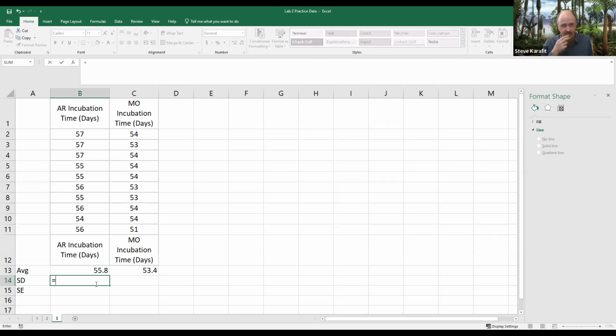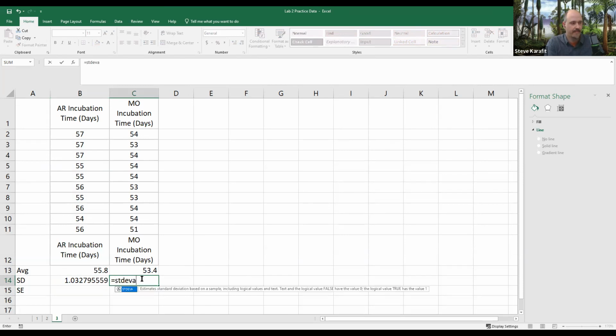So standard deviation, what's the formula? STDEV. You open a parenthesis once again, you highlight the data, and either close the parenthesis and hit enter, or just hit enter and it'll copy it. And once again, you could copy and paste this into this cell and it would do it for you. I'm going to go ahead and do it again though. Equals STDEV, open a parenthesis, highlight Missouri numbers instead of Arkansas numbers, close my parentheses and hit enter.